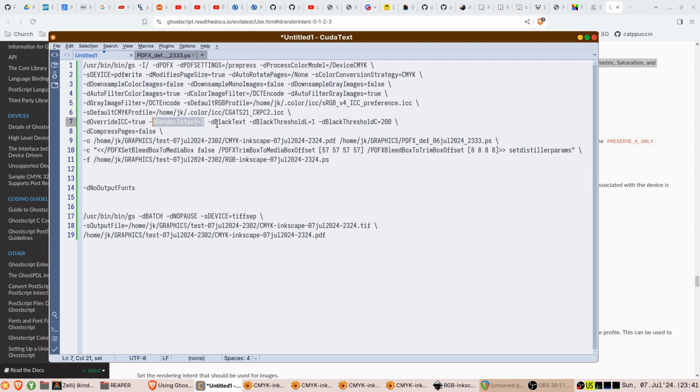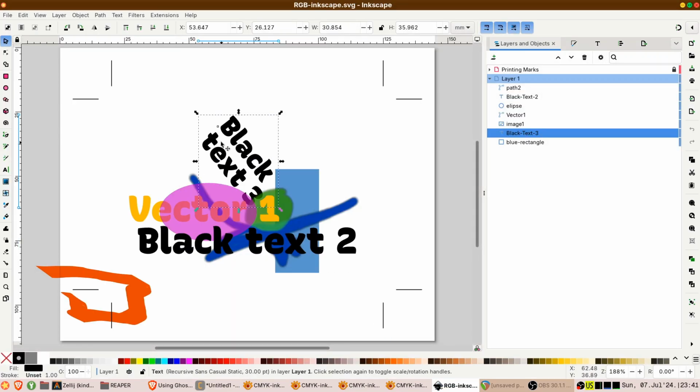Then we have black text. So what this setting is doing is it's taking this RGB black text and making it CMYK 100K, 100% black, not rich black, which is very important. Oftentimes it's very important. But if some parts of the text are affected by transparent objects, then those parts are going to be rich black. We'll see that later in this separation.